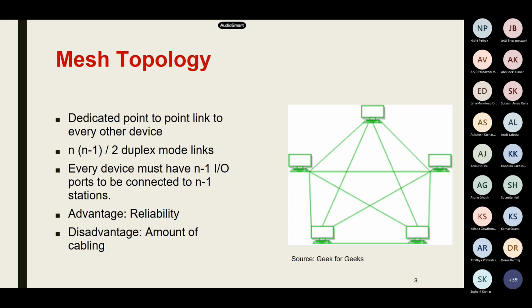So this mesh topology looks something like this. What you see in this figure in front of you is a pentagonal kind of structure where at each of the vertices of this structure you have a computer, or it could be any other network device as well, right? So now the question is, how do you run the cables between these different computers?